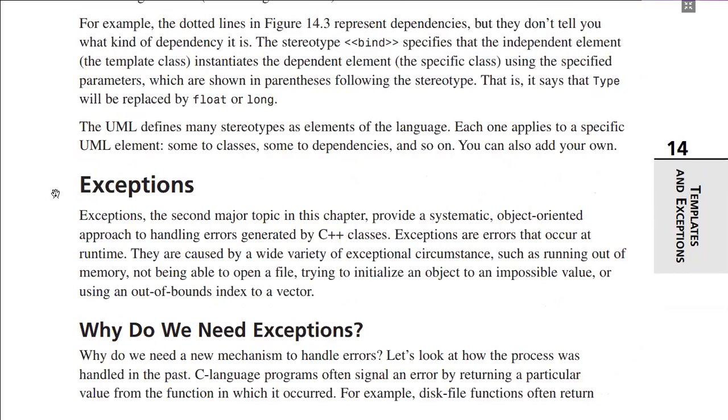In our next class, we'll see exceptions, and I will give you one little example in your next assignment about templates, so you can actually run the code and see how it works.